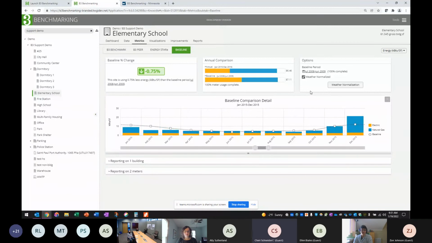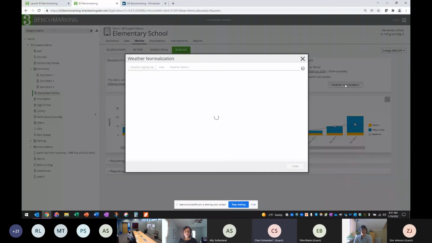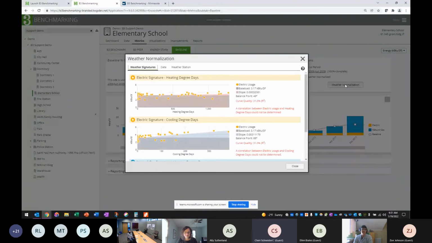And so now they are both adjusted to account for typical weather. We've got this new weather normalization window that hopefully highlights what's going on. In this particular case, we've got our electric signature going against our heating degree days, and the usage is kind of all over the board. There's a little bit of a slope here that we can see where it goes up just a tiny bit.